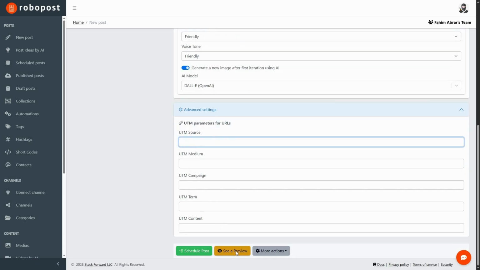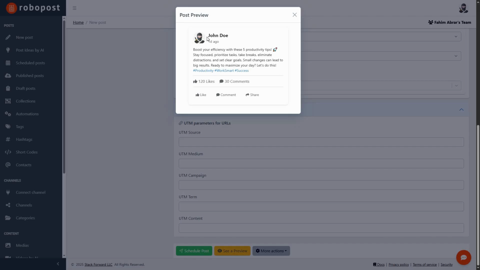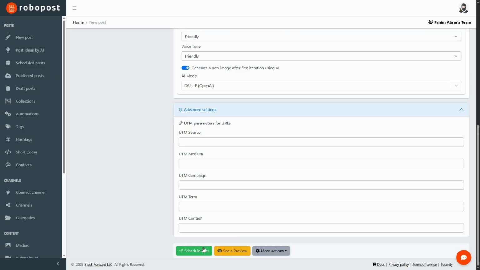And once my post is ready, I can see a preview. So here's the post, here's the username, here's the profile picture, and also the time. Here's the actual post, the like, comment, and also all the hashtags. So here you can see the preview. I can also schedule this post if I want, and I also have some more options. For example, I do not want to schedule it, or I do not even want to post it now. I just want to save this post as draft. I can also do that.